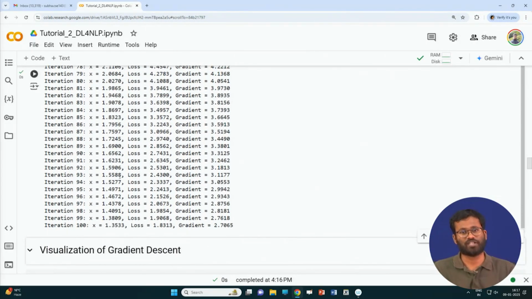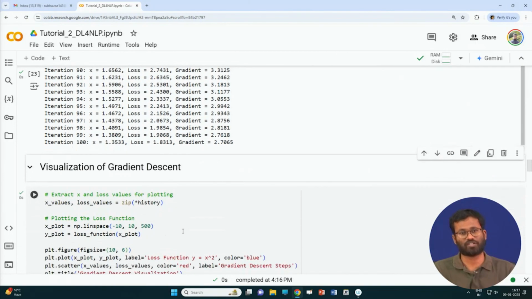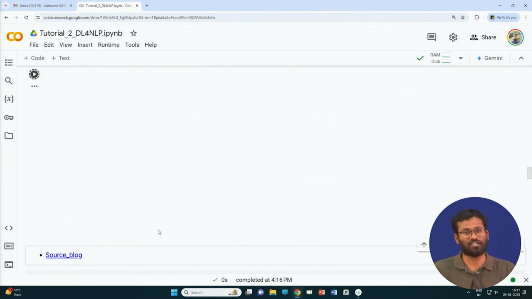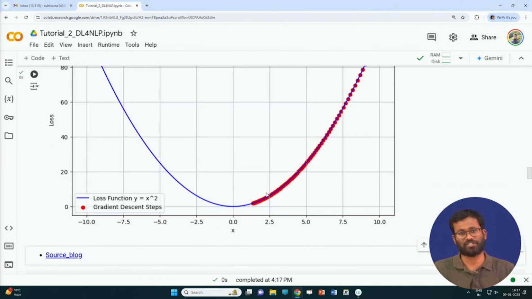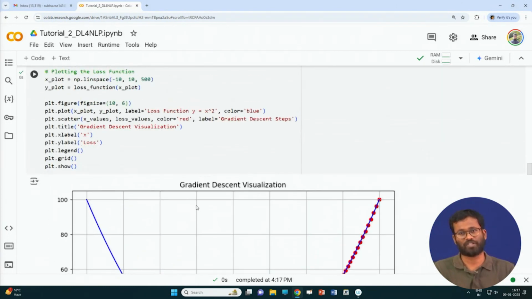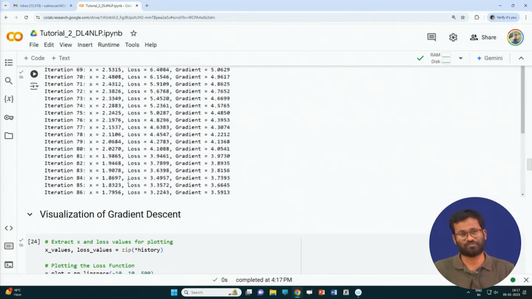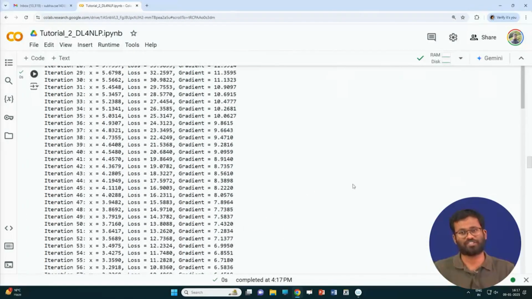Now, as you can see, at iteration 100 we are getting a loss of 1.8313, lower than the previous, but still we may not get the minima. We may have to increase the number of iterations more. So, let us do 200.